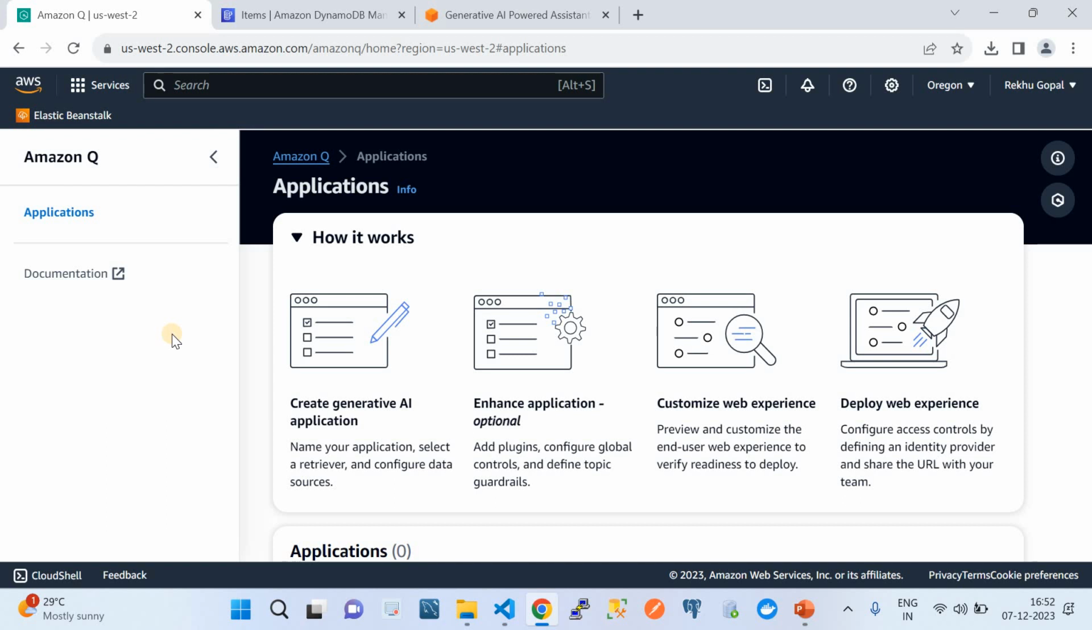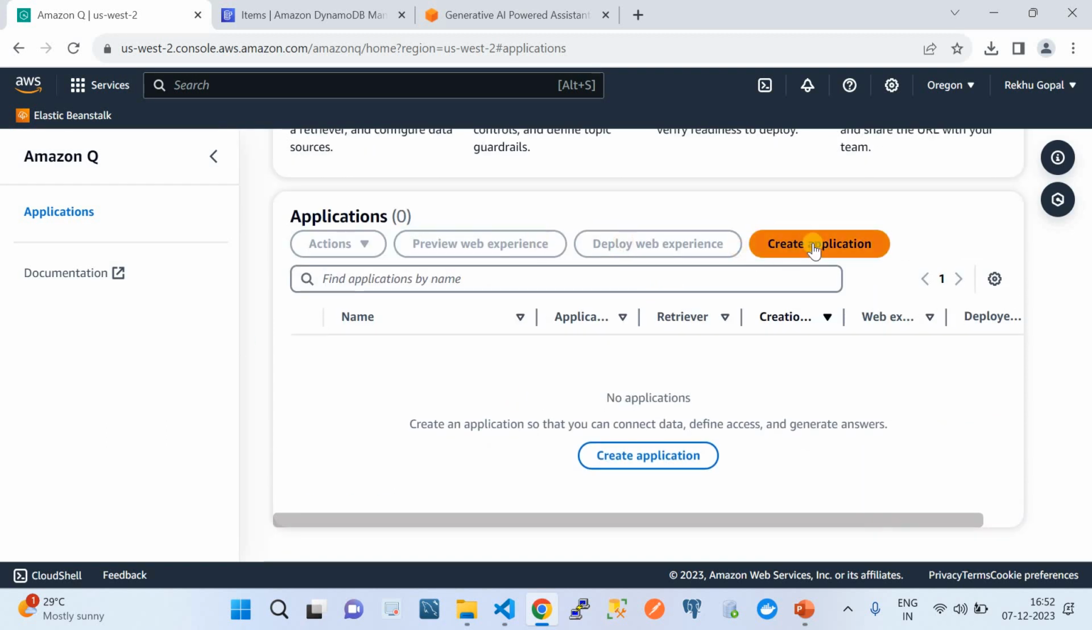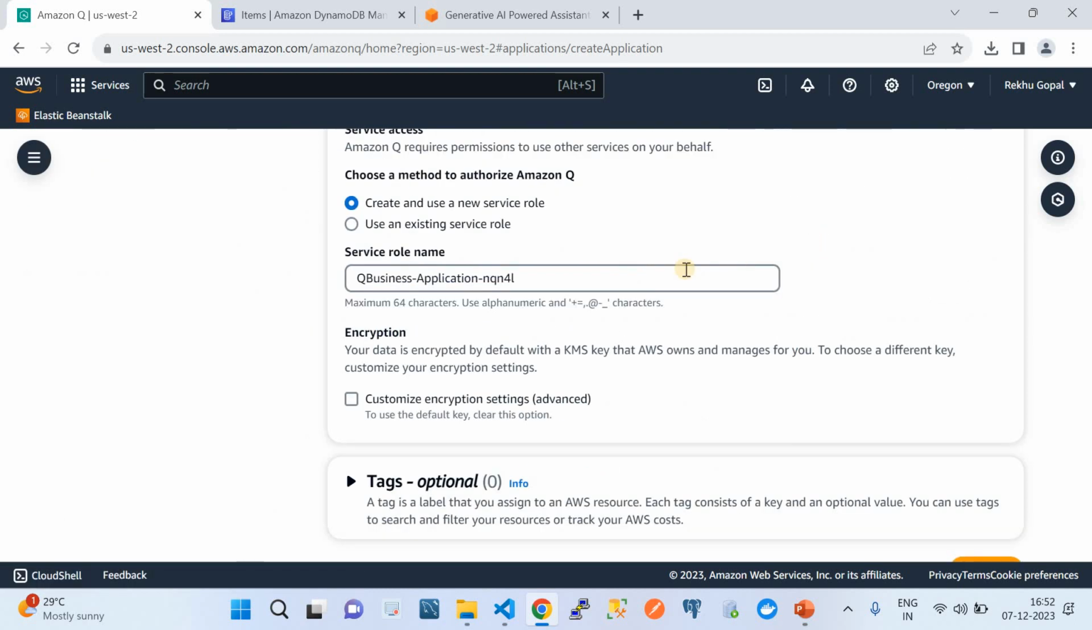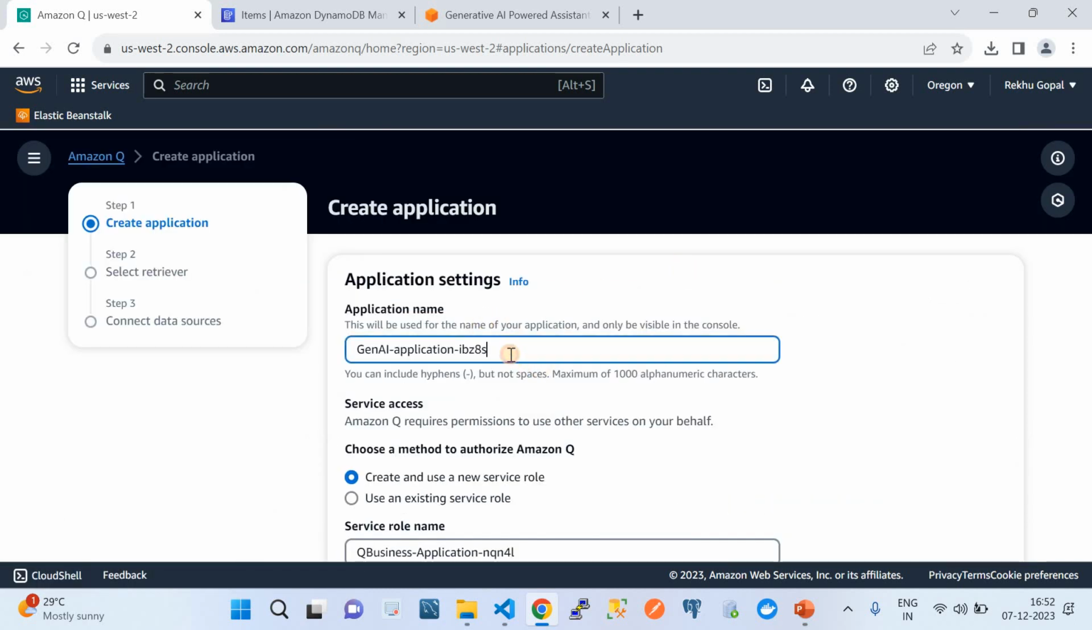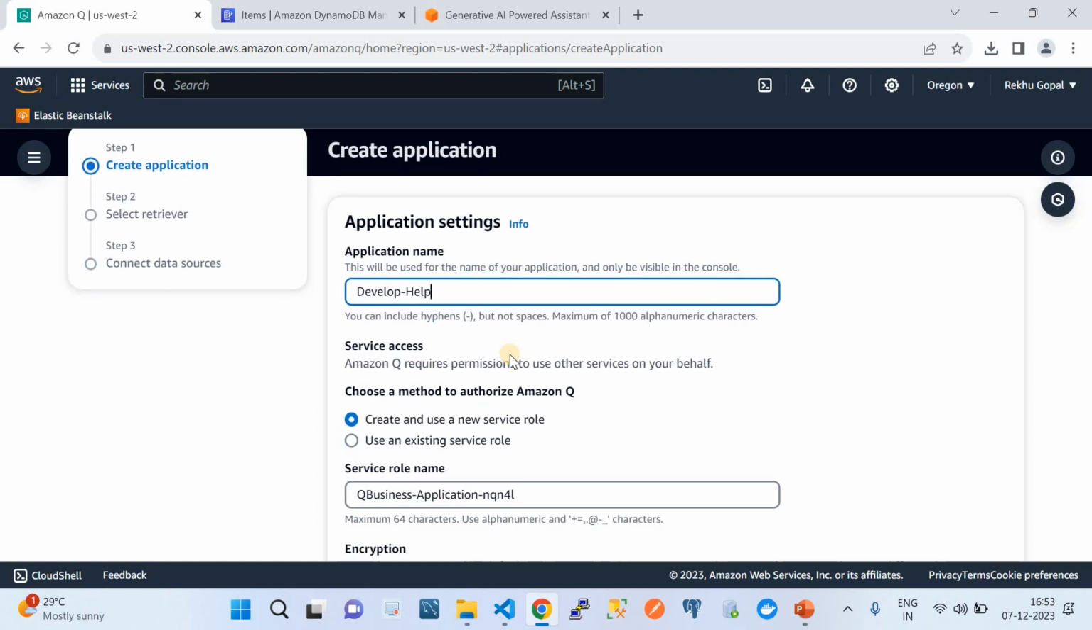When you say applications of Amazon Q, we need to create a workspace here. Basically, there is an option called create workspace. Click on that, and I'm going to give some meaningful names, right? So for example, developer help. I'm just creating an application called developer help.